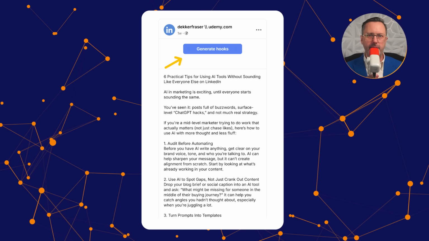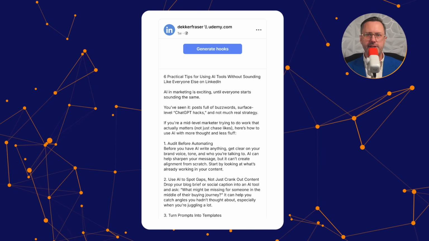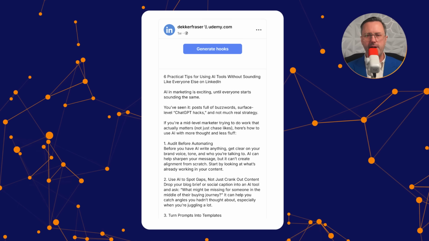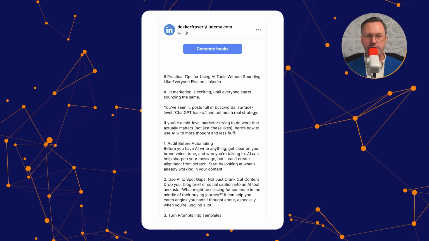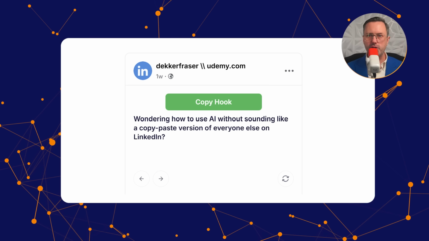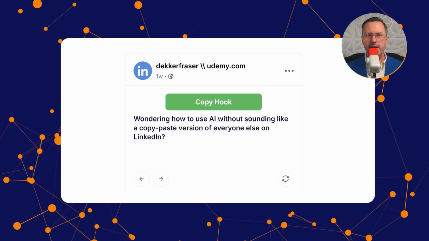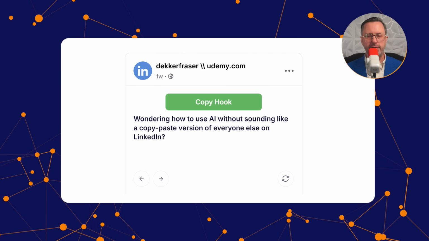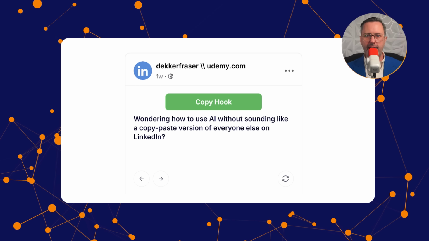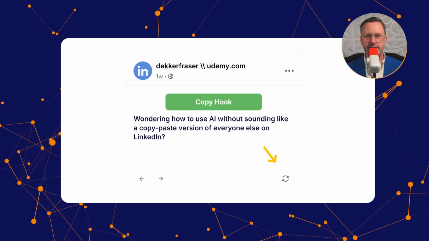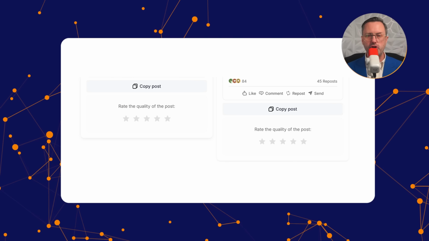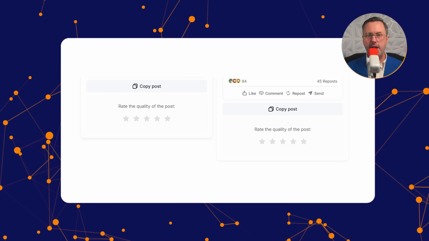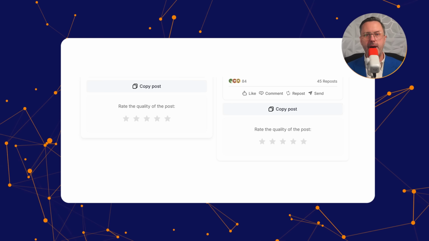Now I'll hit the blue button, Generate Hooks. Hooks are done separately here because they're so important at capturing attention. Nobody is going to read the rest of your content if you don't first hook them. Here's the first hook. Wondering how to use AI without sounding like a copy-paste version of everyone else on LinkedIn? Click the arrow to get more ideas. If you don't like anything or just want more variants, hit the refresh icon. Make sure to rate some of these posts so you can train your AI to understand your preferences. It'll get better and better.